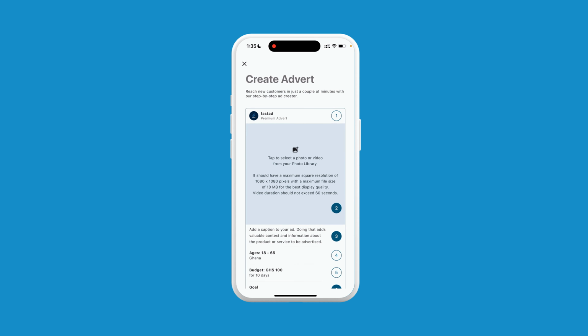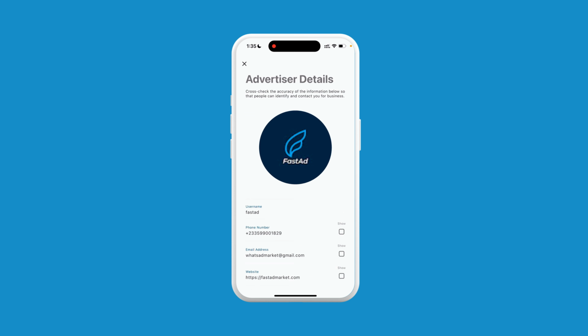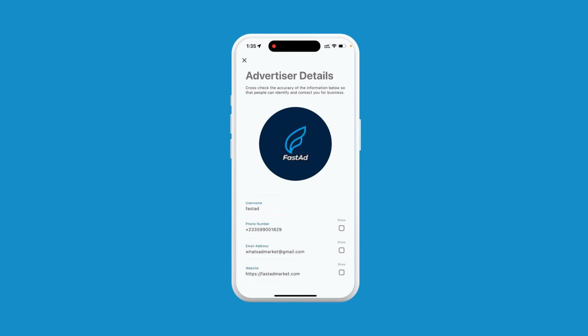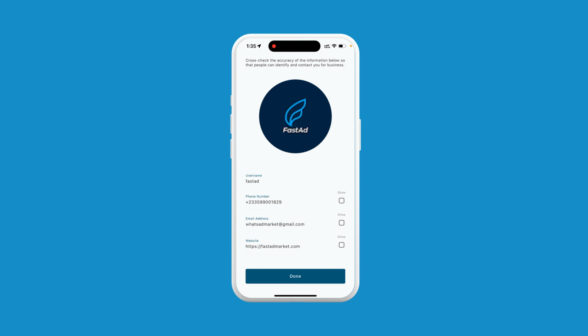Let's start from the first one, where it shows my name, FastAd Premium Advert. So I'm going to tap on that section, number one. And it says advertiser details. So this is where we try to make you see how your profile looks. Basically, your logo that you set on the app will be visible on the adverts you create, right? And then your username is already there, of course. Then you have your phone number, your email, and your website that you enter in your profile. All these should be entered in your profile before they will show here.